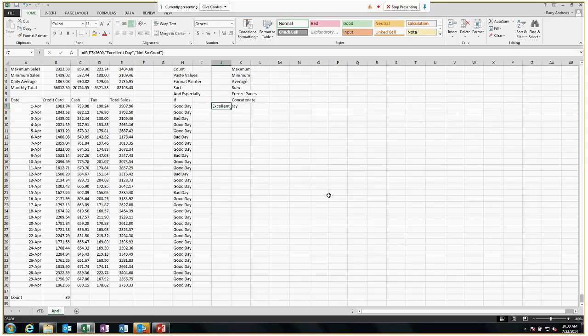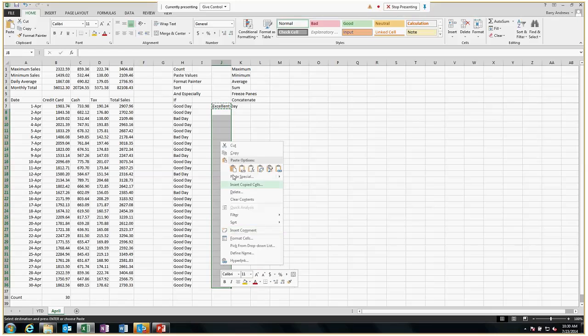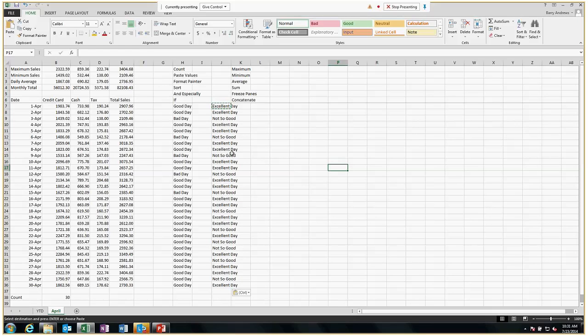And click OK. All right, this day happens to be an excellent day. So I can copy that same formula, bring it down, and paste it. And as you can see, I've got different results than what I had in the first cell. So this is an excellent way to determine if something is true or not true. And you can utilize Excel to actually make evaluations for you. And this makes Excel very powerful.